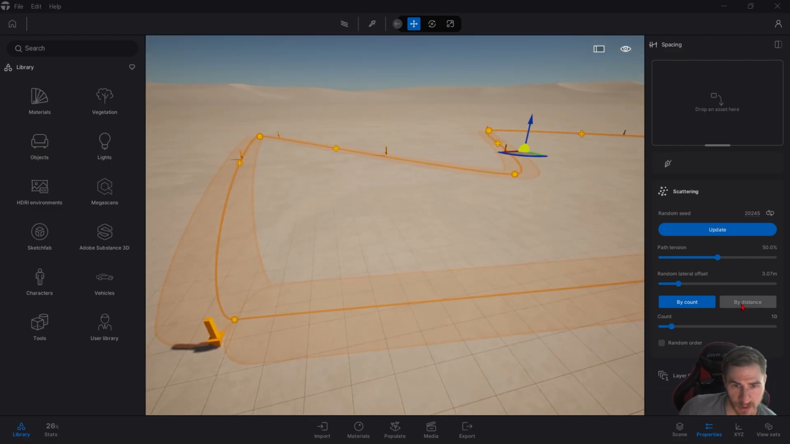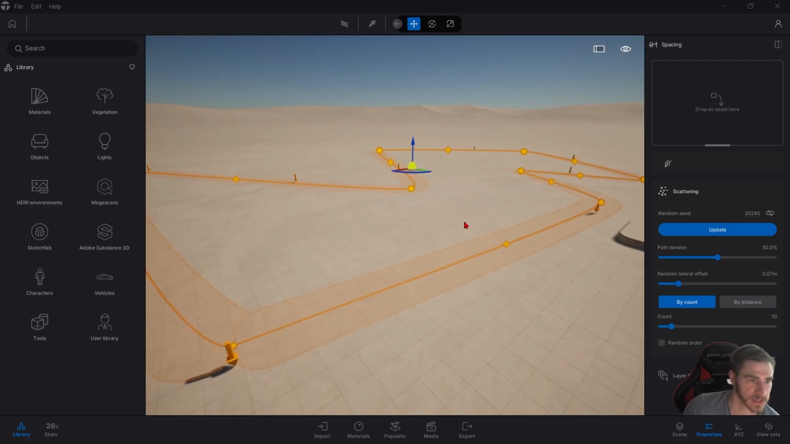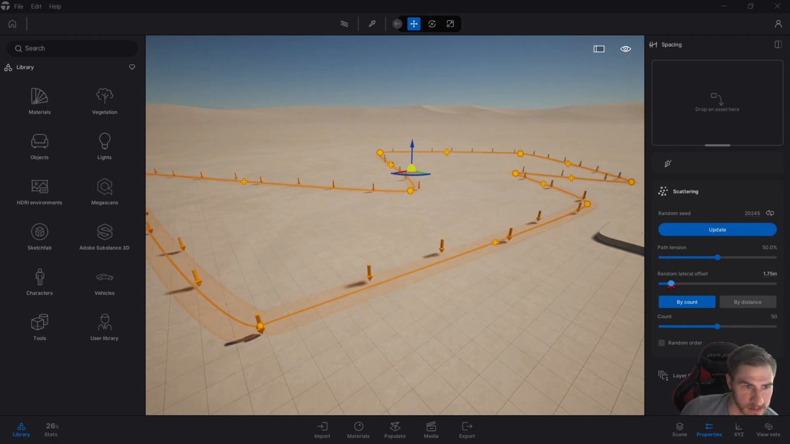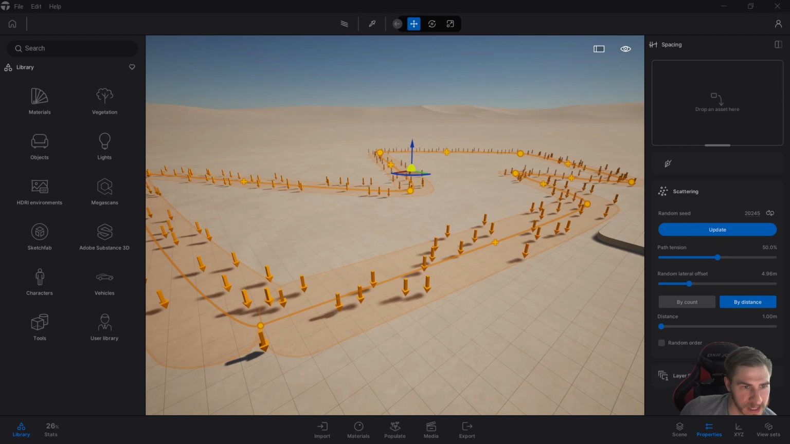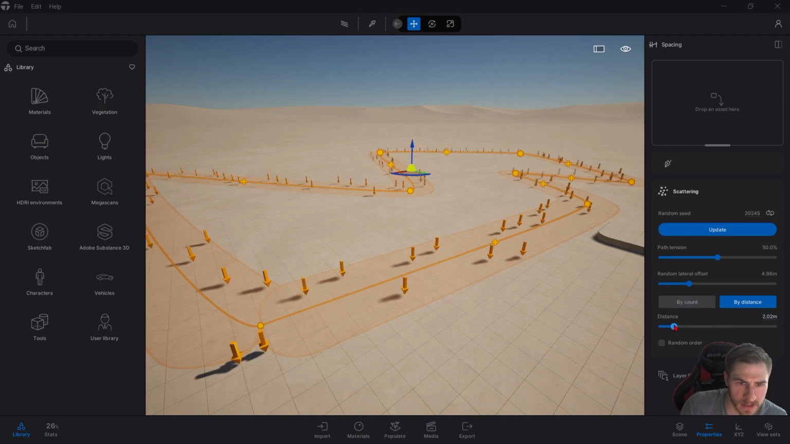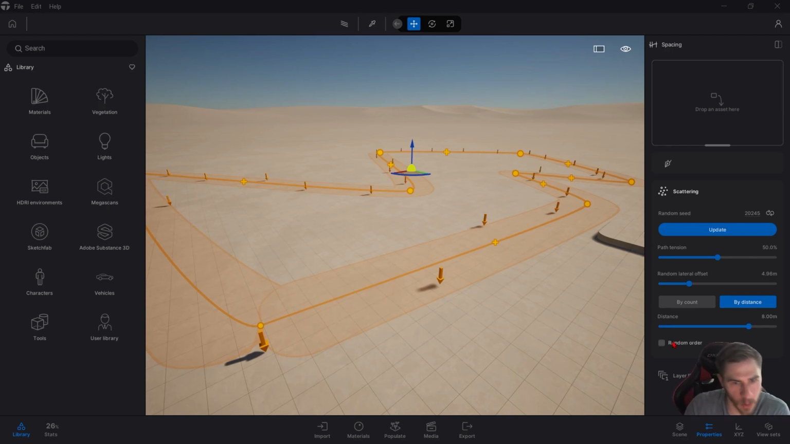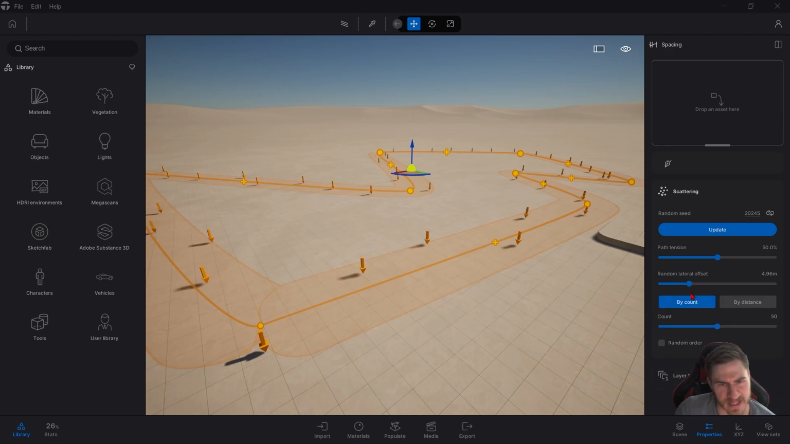And then count or distance. Basically, throughout this entire path, do I want a total of 10? Do I want 50? You can see the difference here with the random lateral offset. Or do I want it by distance? 1 meter. Again, we probably need to change the units, but for the sake of this video, I'm not going to worry about that. Maybe I want them spaced every 2 meters or 5. You can see, do I want more or less? Do I want less control? Do I want random order, as in randomly placed? That's not really something we're after.